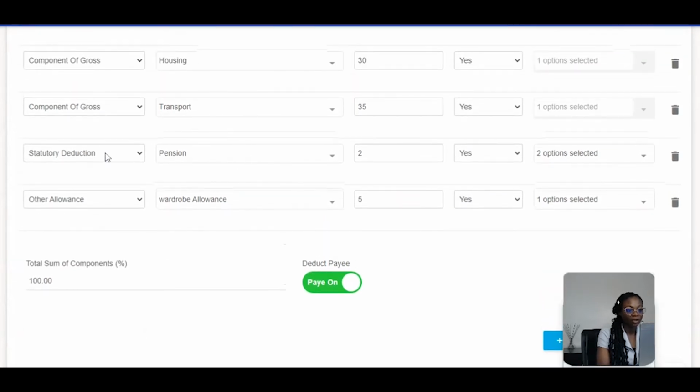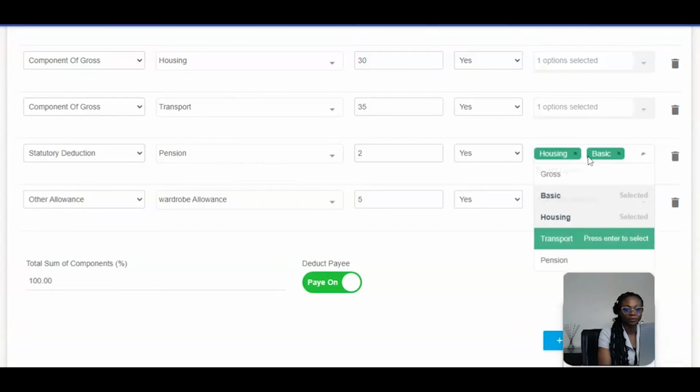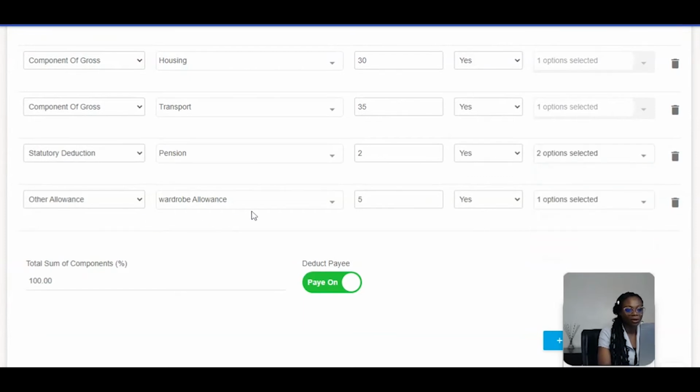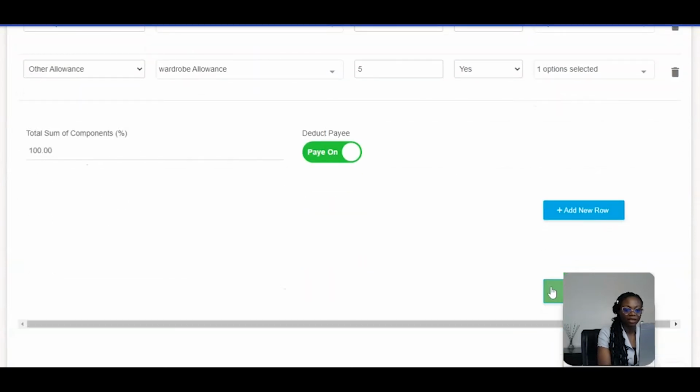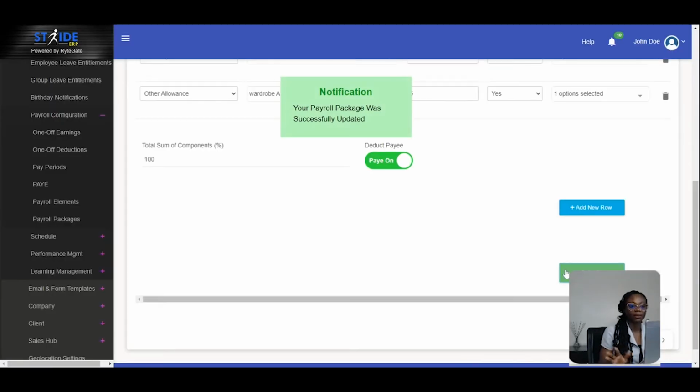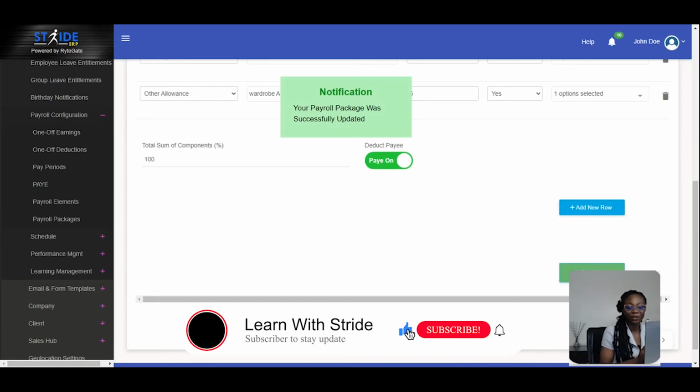Okay, and others, we have deductions, we have other allowance. These are just complementary, meaning that for pension, this 2% will be deducted from your housing and basic. And then other allowance is like additional. It's 5% of your basic. So it's additional. Now that we're done with this, I will then click on submit, and voila, successfully updated.